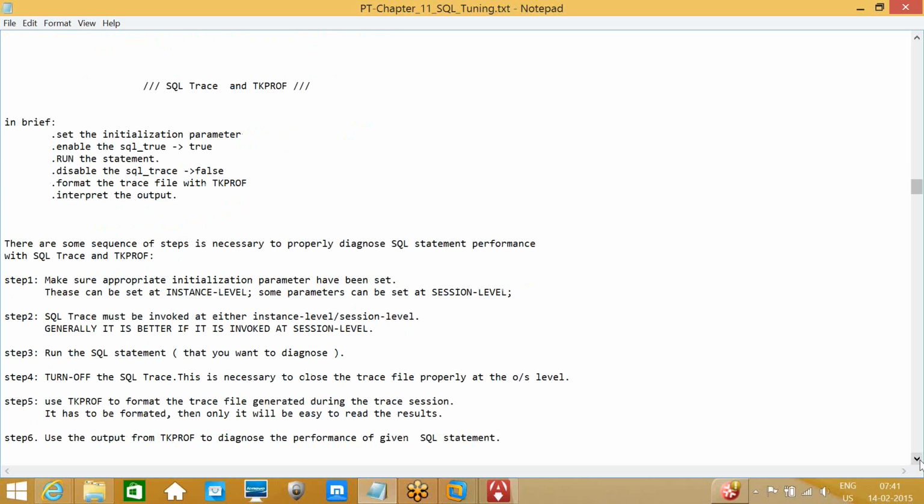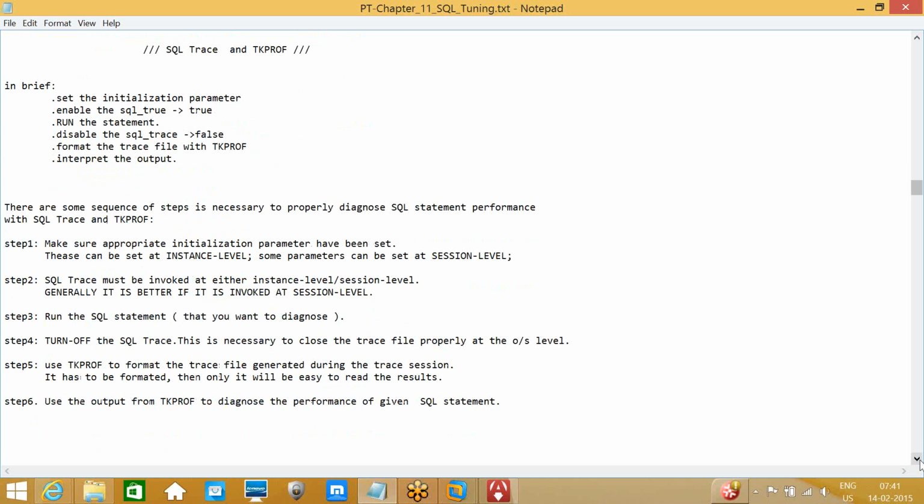So sometimes those parameters also will affect the performance, like creating more indexes on a table, or not rebuilding the index. Those things we need to check. Okay. So this is about explain plan. Second one is SQL trace and TKPROF.